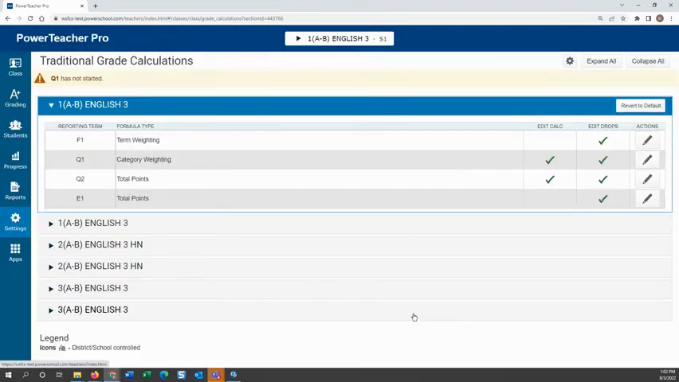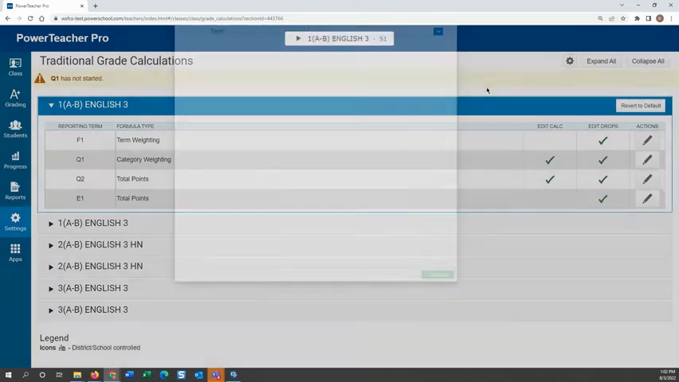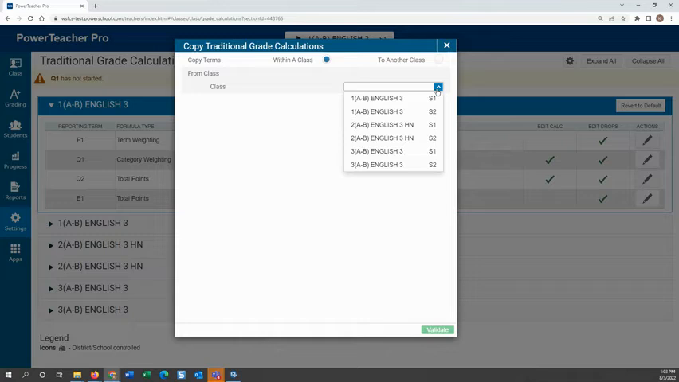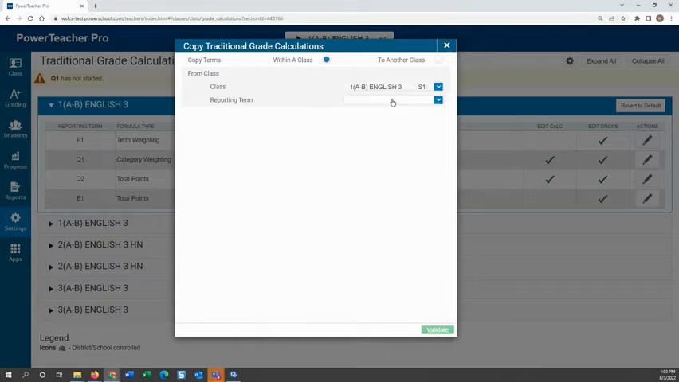Now that you have set up grade calculations for one term, you can copy this setup to the other quarters for the same course. Select the cogwheel and then copy traditional grade calculations. Here, you want to copy within a class. Then you want to select the drop down to say which class you want to copy from, which is the one you just set up.